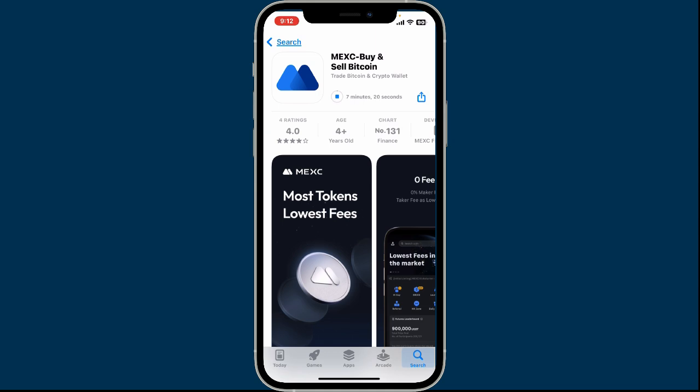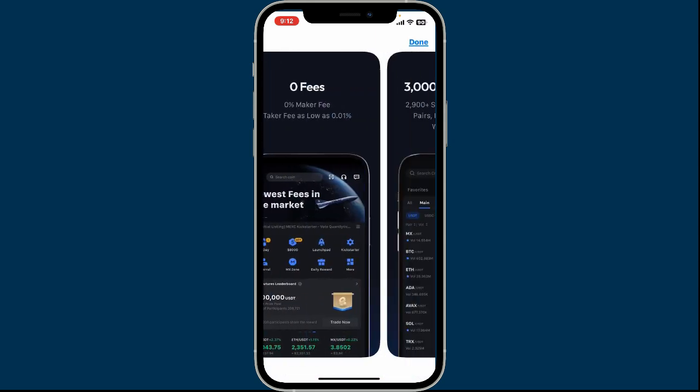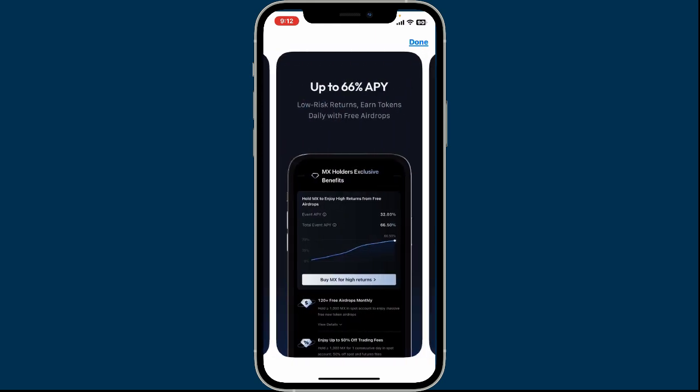Wait for your application to download and install, which will take a couple of minutes, and you will then be able to install MEXC Buy and Sell Bitcoin application on your iOS device. So that's how you easily download MEXC on your iPhone in just a couple of steps.